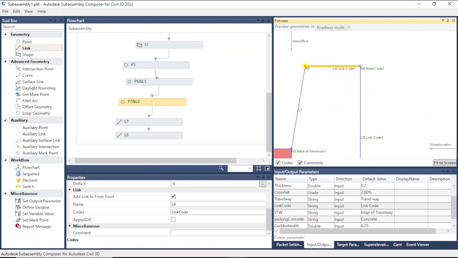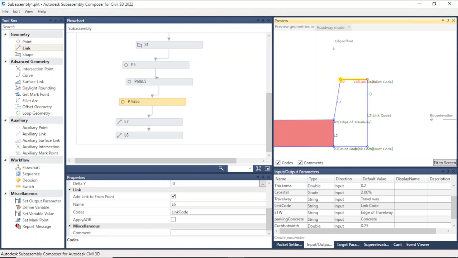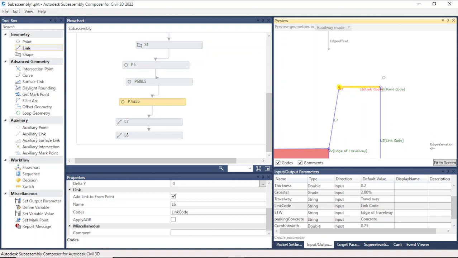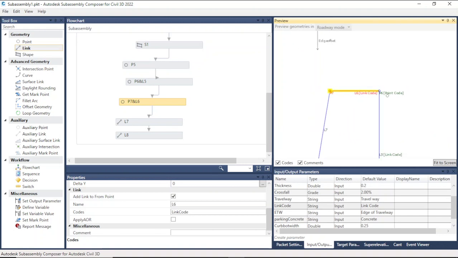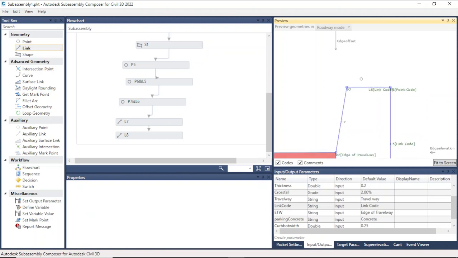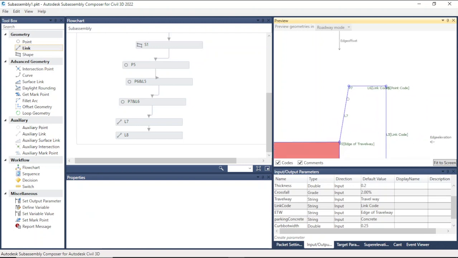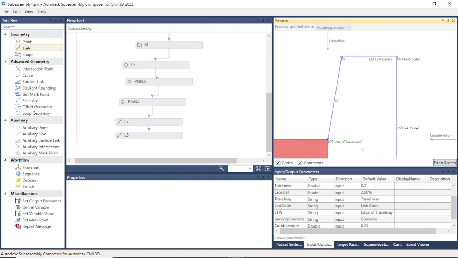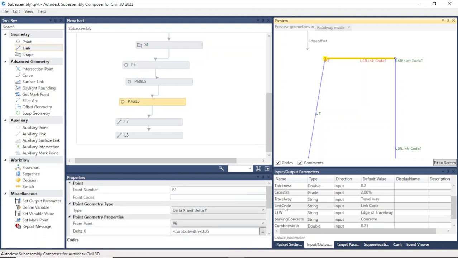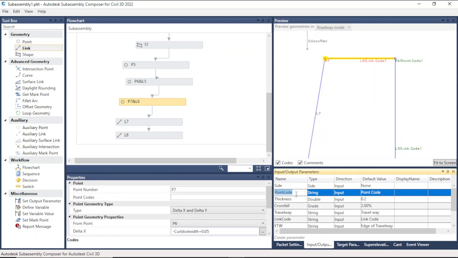And this one, I want us to be able to label this point without having to duplicate all these other codes, so we can give it a different name. There you have the edge of travelway here. So we can indicate here, we can give this one P2, the P7, we can give it the point code like this.